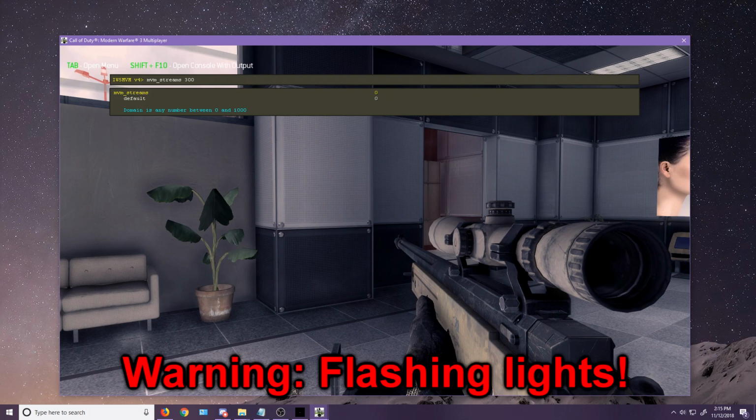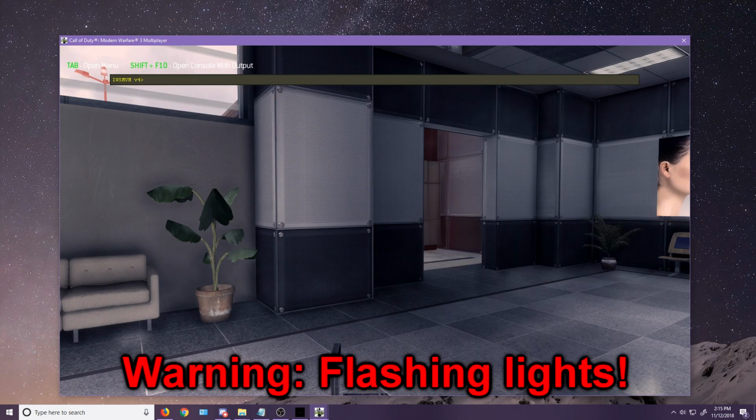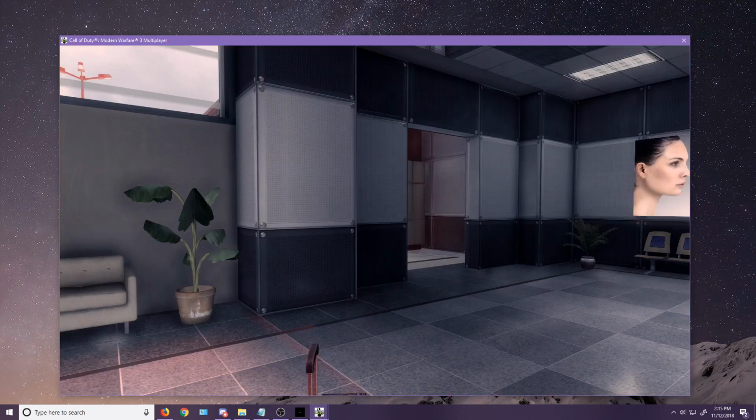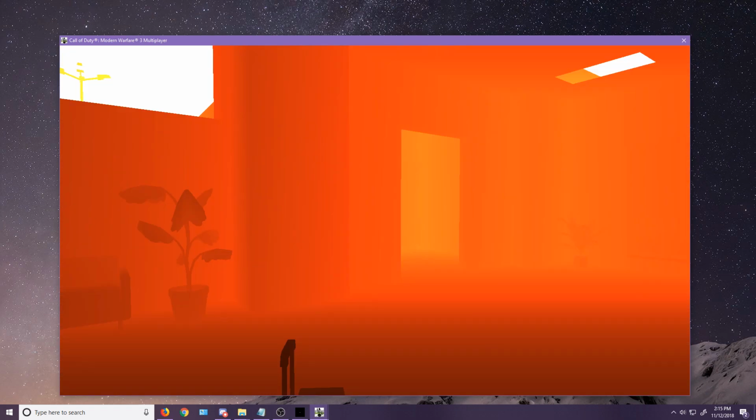You're just gonna want to type in MVM Streams, the frame rate you're gonna do, and then press enter, press tilde, and this is gonna flicker like hell. It's just gonna completely flicker like hell.